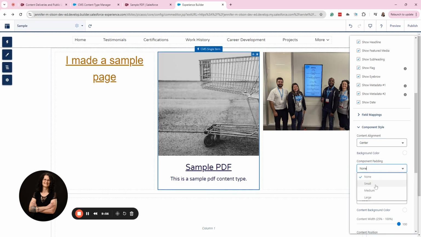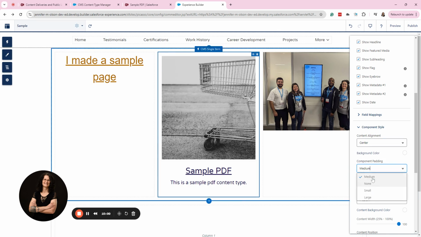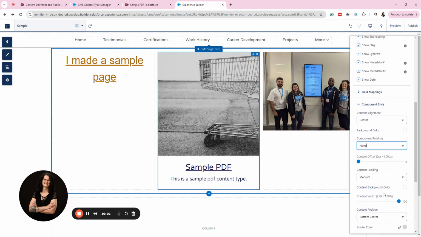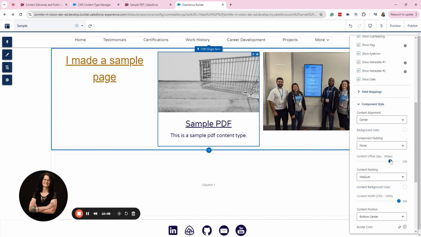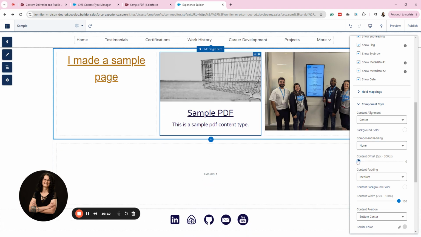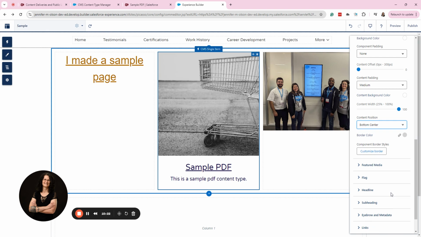Do I want any padding? Maybe I do. So it kind of puts padding around these edges. I don't really think I need that. You could have the content move around. You know, as I'm adjusting this, things look different. So that's kind of something you can mess with. The content padding, the content width. You can change where you want this. Let's see, we said bottom right. I don't know that that's really changed anything for what I'm doing.